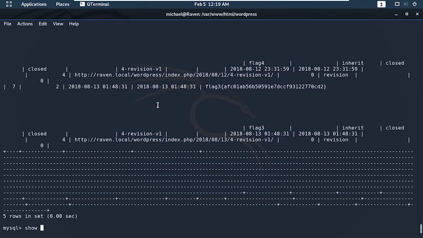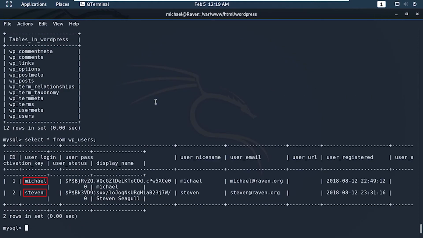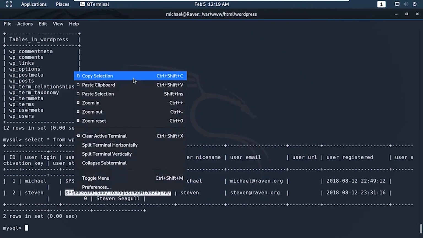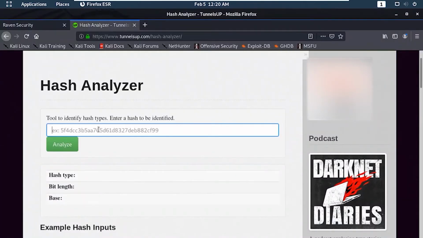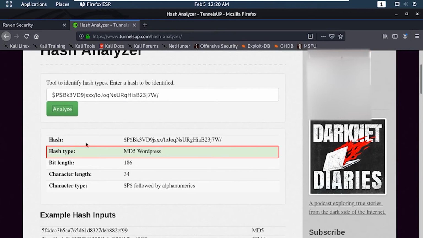Now let's check the users table. Type the same previous command. And here are the users Michael and Steven and their hashed passwords. Let's analyze this hash. There is a cool site that has a great hash analyzing tool, and I'll be using it to analyze this hash. So paste in the hash, click on analyze, and it's an MD5 WordPress hash.